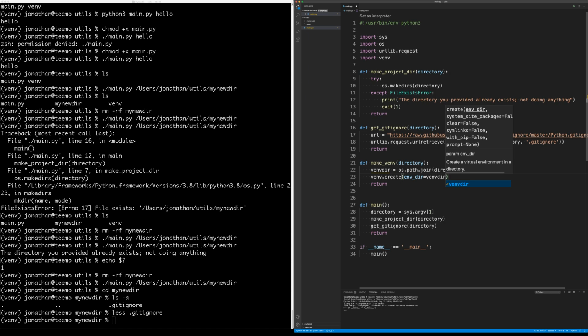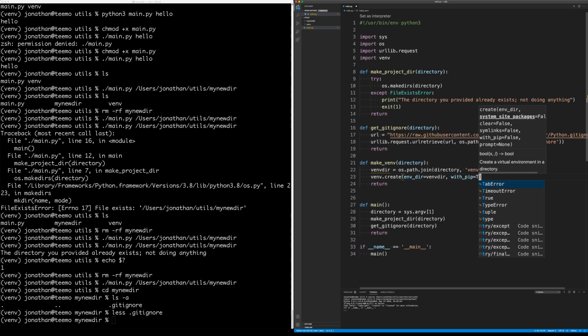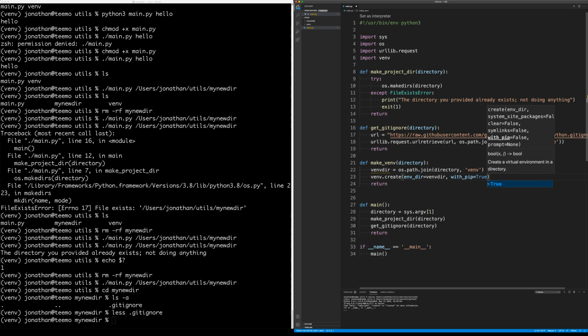And then the other thing is that you can see in the pop-up from VS Code that with_pip by default will be false. Well, we want pip to be available inside of our virtual environment that we create, because essentially we want to be able to install packages with pip. Sorry, tripping over my words a little bit.